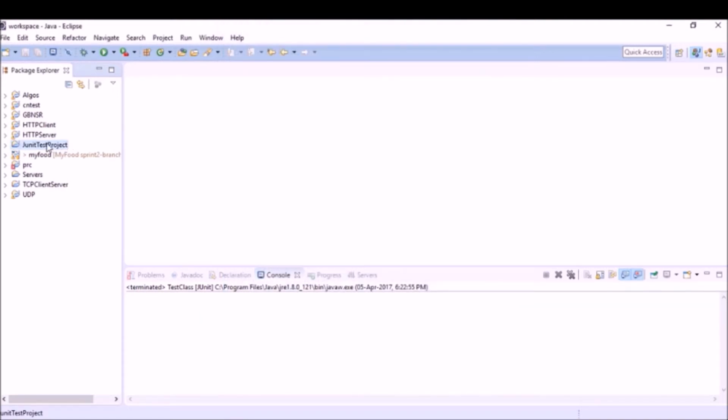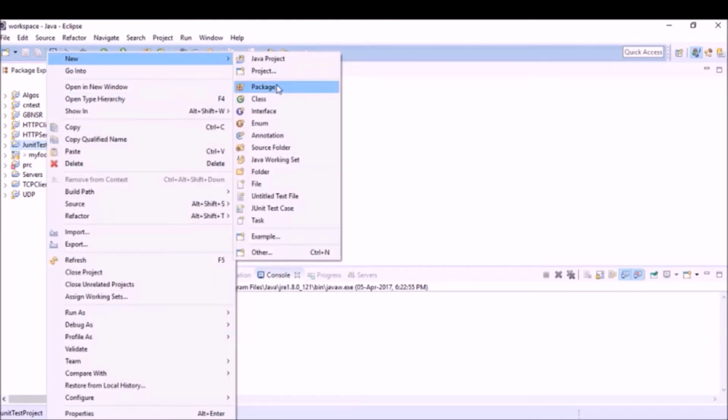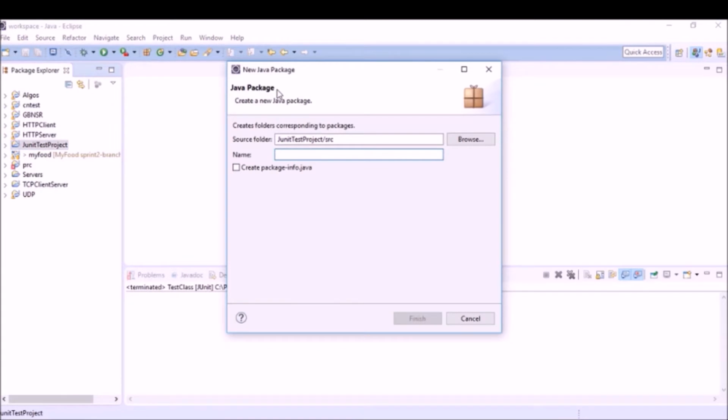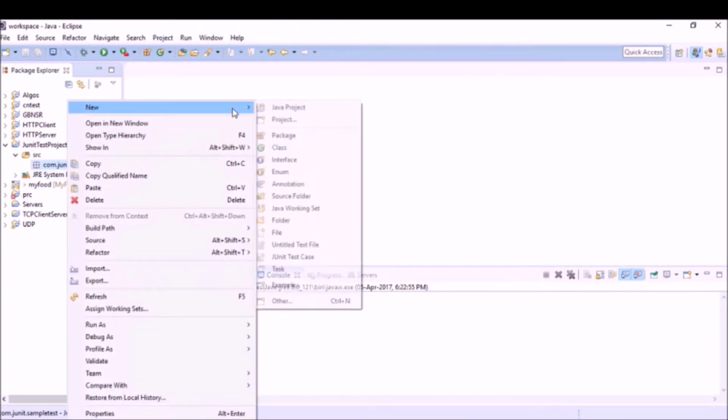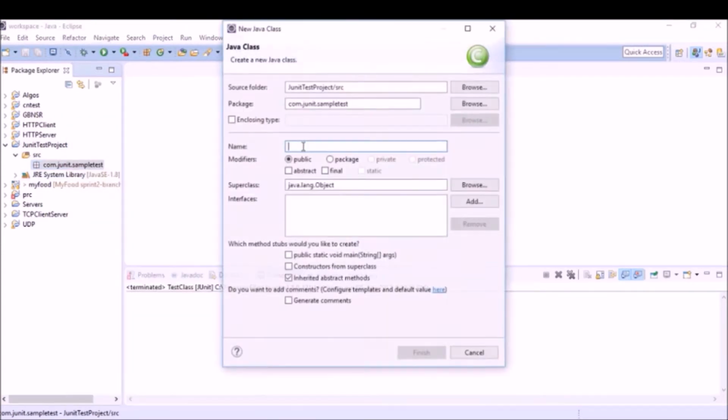Let's create a package under the JUnit test project. Let's name the package com.junit.sample test. So let's now create a class which will be tested later using JUnit. Let's name the class class2test.